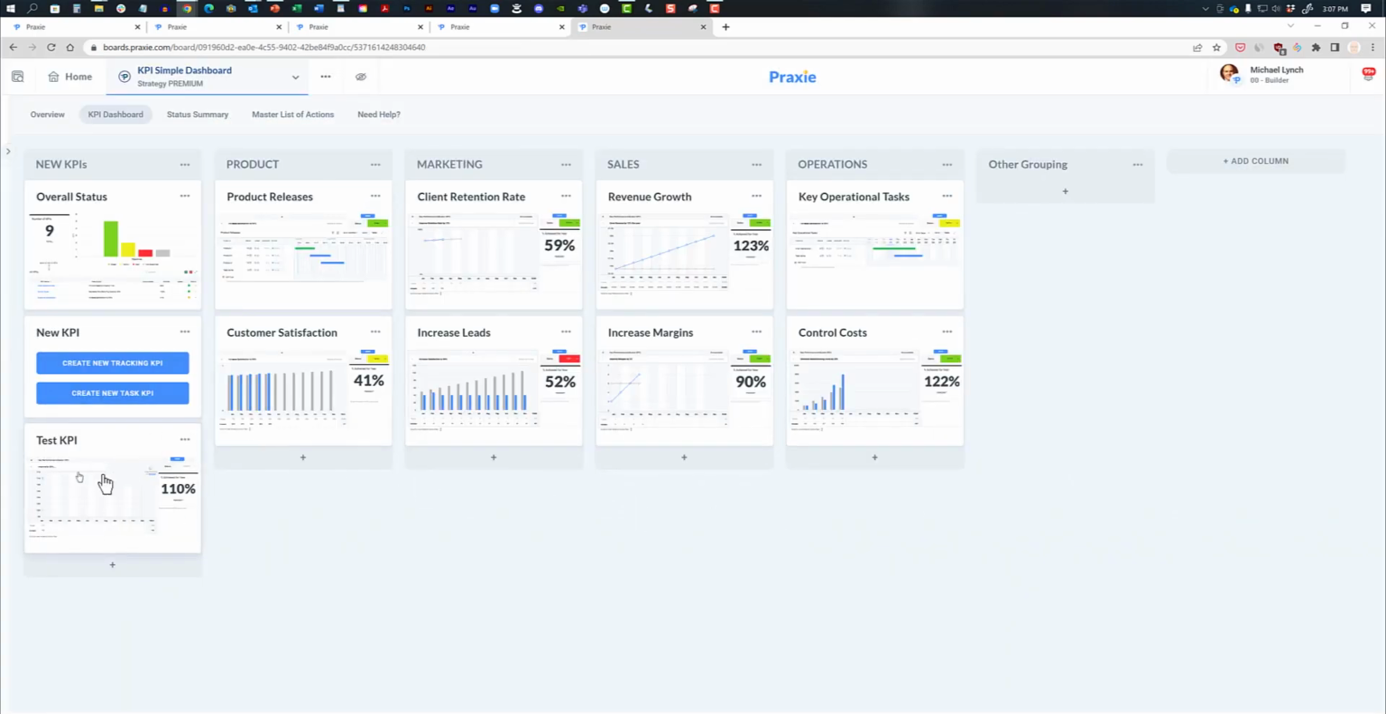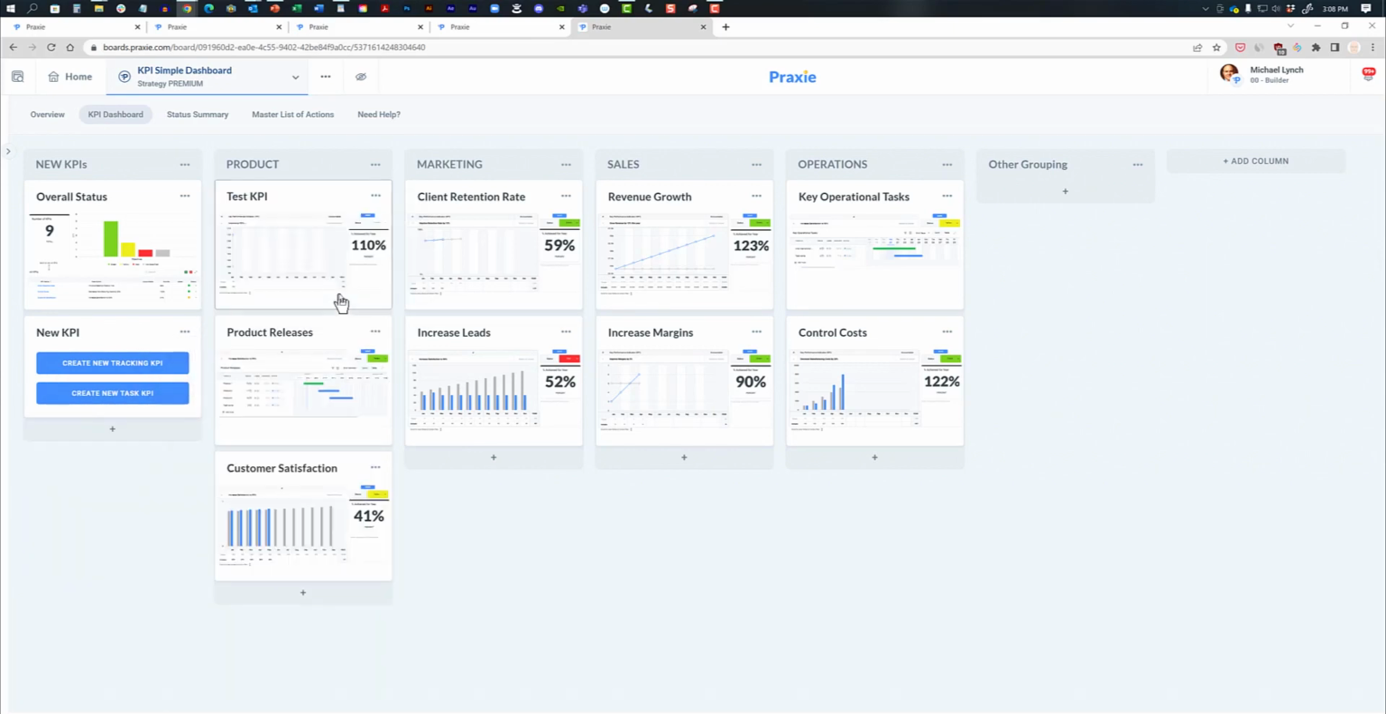You'll see that the test KPI gets added here in the left column, and then you can drag that to any column you'd like as part of that particular grouping. You can also rename or organize your groupings by clicking on these three dots, and that is how you organize your groupings. The other type of KPI is a task KPI.